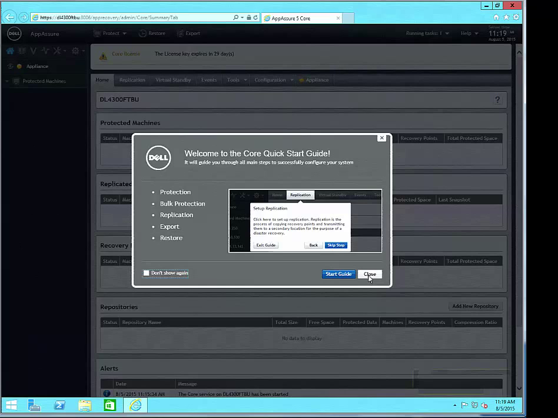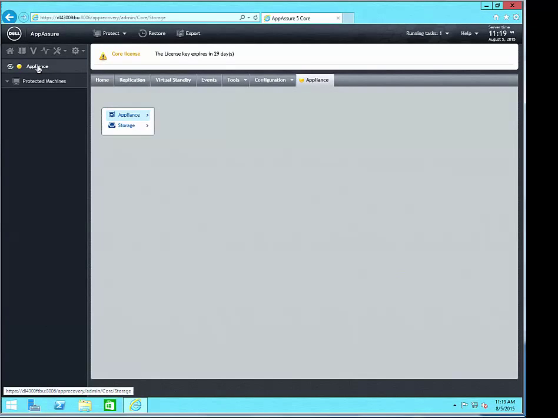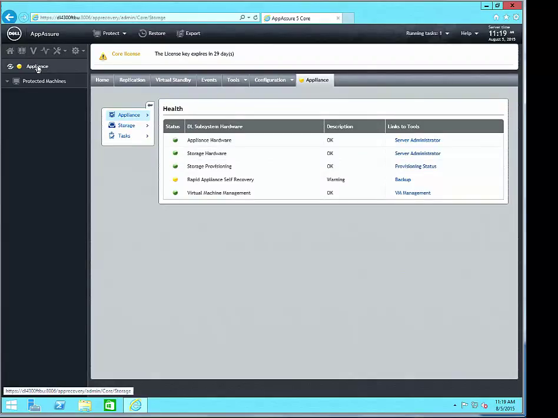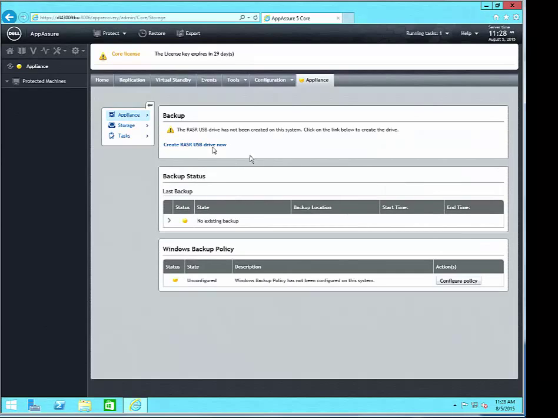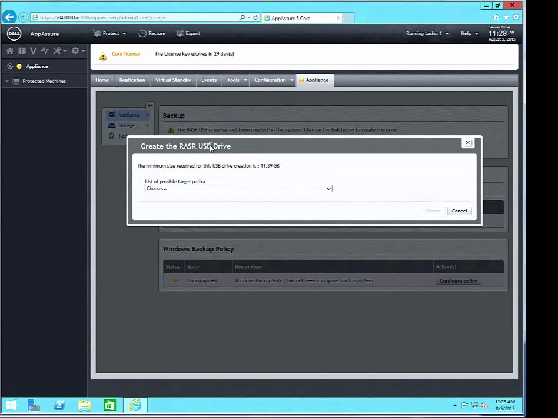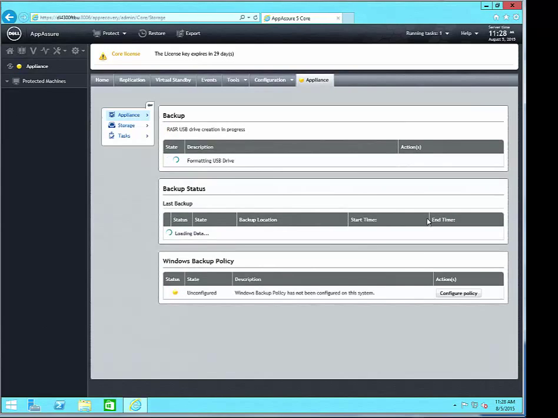Start out by selecting the appliance icon in the Management GUI. Select the Rapid Appliance Self-Recovery Backup link. The DL appliance recommends that a Razor USB key be created. Here, the Razor USB key will hold a bootable DL factory image that can be used for appliance recovery. This process takes up to 30 minutes, so we'll skip ahead to the tail end of this process.